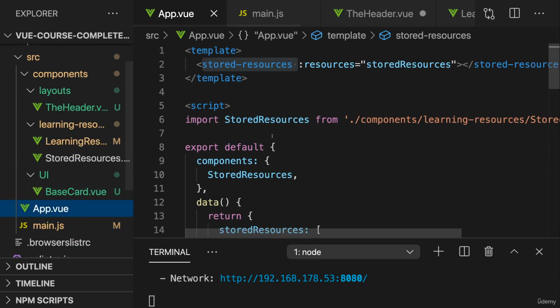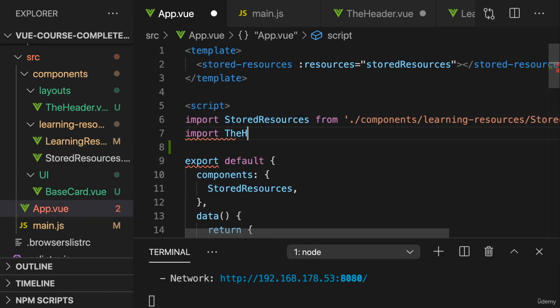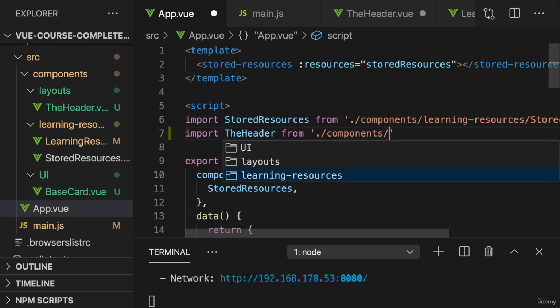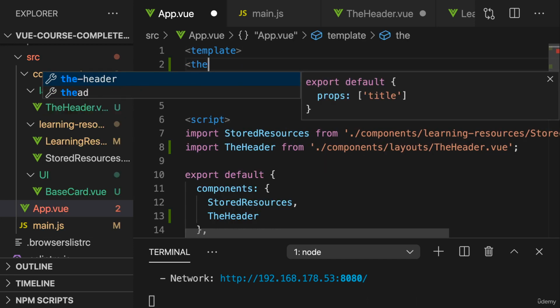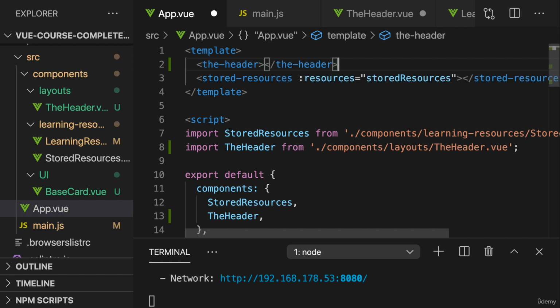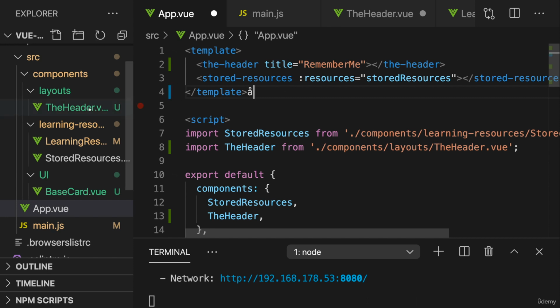And this header should now be used in our app.view file above the stored resources. Hence here I want to import the header from components, layouts, the header.view, and I will register it here as a local component. And then here I can add the dash header like this, and now also set the title prop, and I'll name my demo application here Remember Me, because it's all about remembering learning resources, right? So that's the header component.